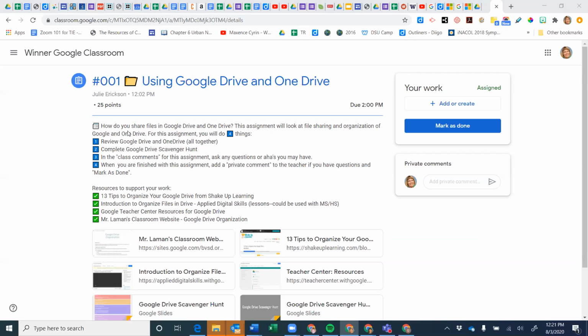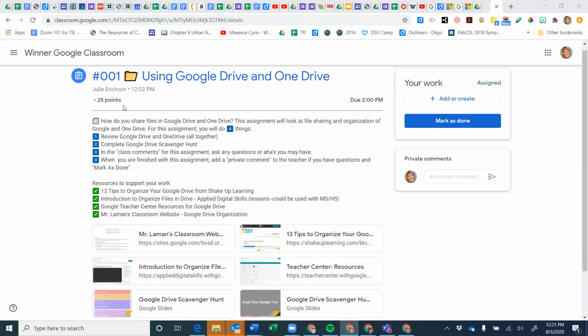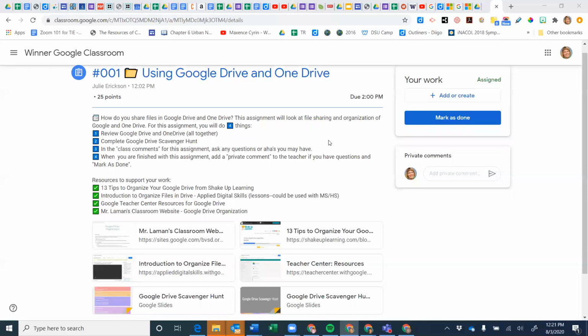It's also a lot easier when I'm searching for stuff later. As I scroll on down, you're going to see that this assignment is worth 25 points. And I only threw points on it so that I could show you guys grading tomorrow, so you can see what that looks like. And I've also given you a due date and a time: it's due today at 2 o'clock.